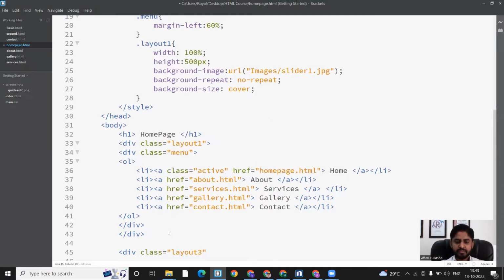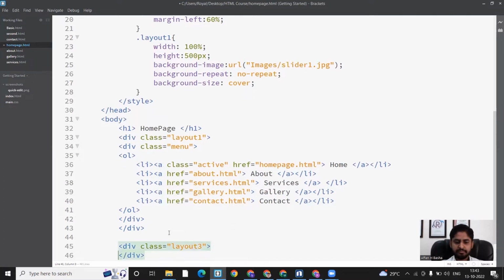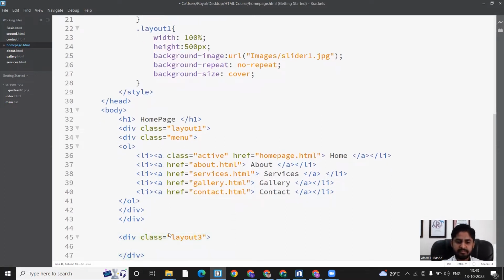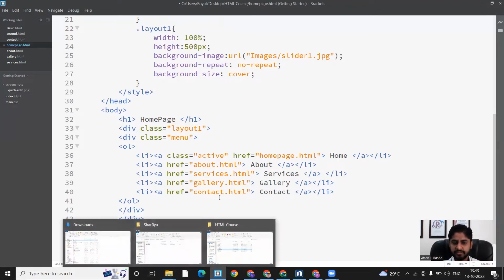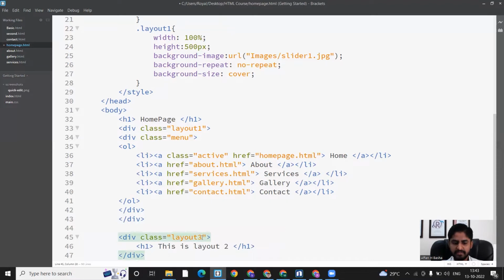Let me give a random text. Let us take out this text later. This is a random text I'm giving just for reference. Layout 1, sorry, layout 2, right? So this is our layout 2. Layout 1 I have created, and layout 2 I'm creating now.